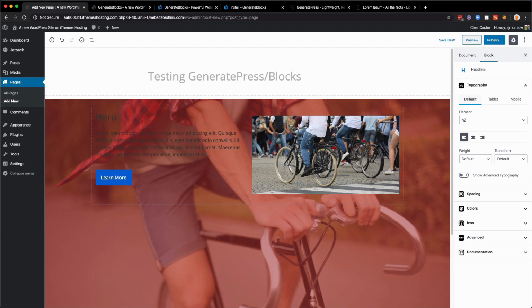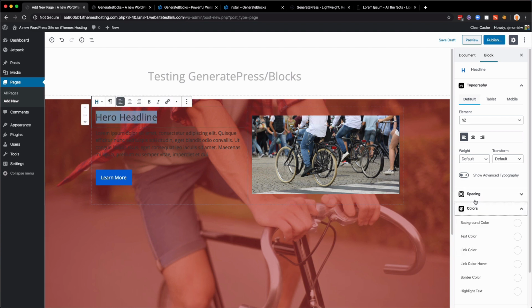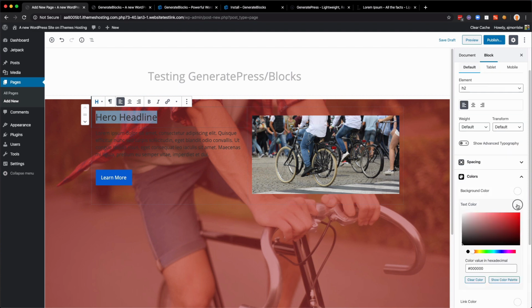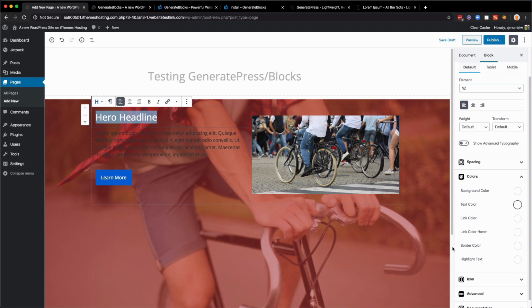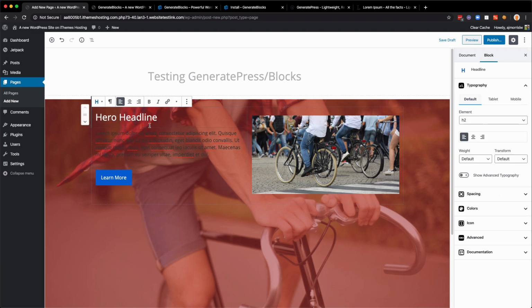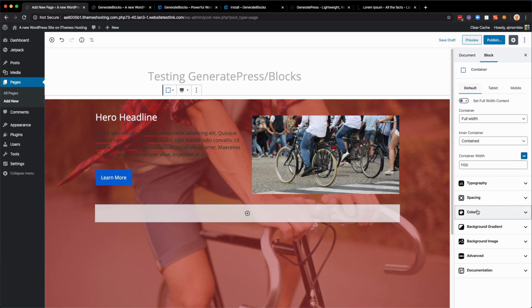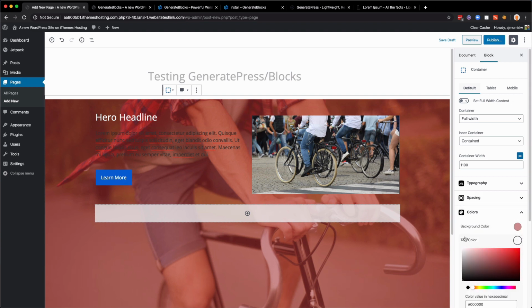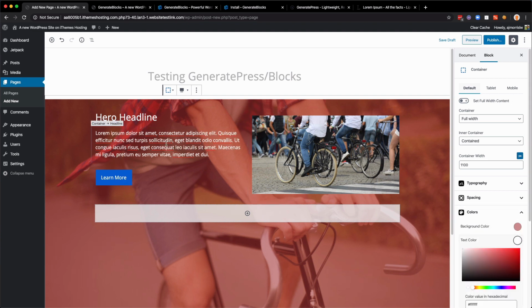So hero headline, for example, maybe we want to change the text color to white. We can do that. The other thing that you could do is if you are on the container, you could change your text color to white so that it applies to everything.